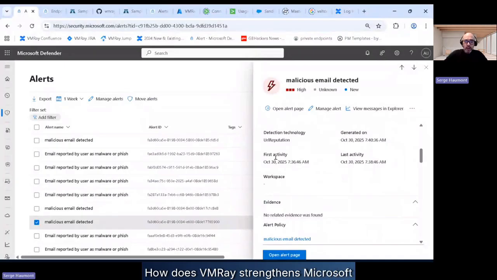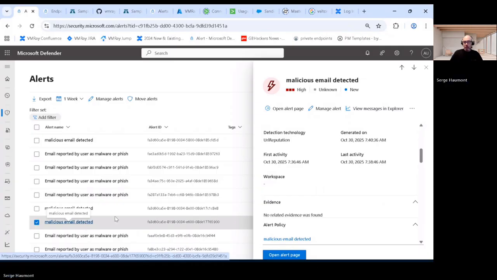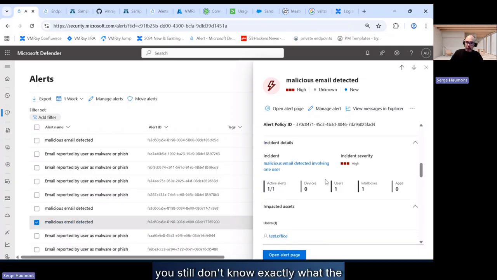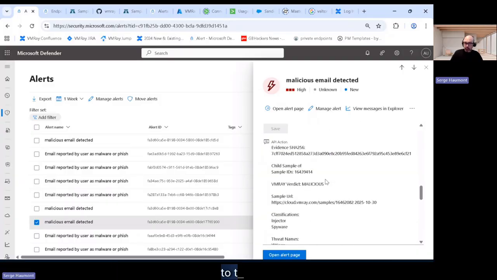How does VMRay strengthen Microsoft Defender for Office? The first value, it helps you understand the attacker intent. What do we mean? If an email was received and blocked by Microsoft based on URL reputation, you still don't know exactly what the attacker wanted to do, unless you check the comments that VMRay added to the alert.